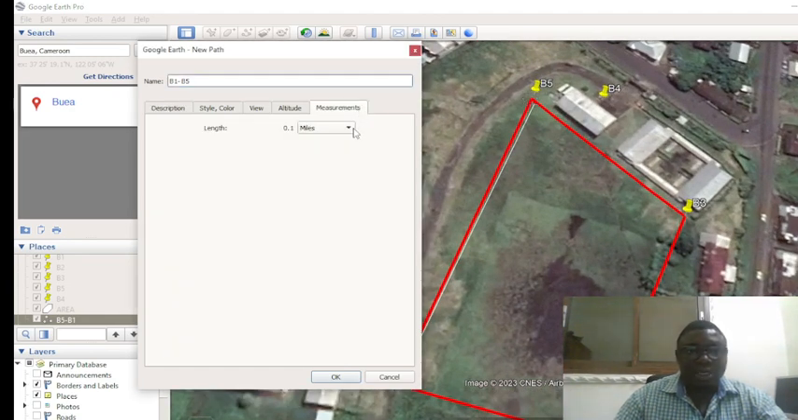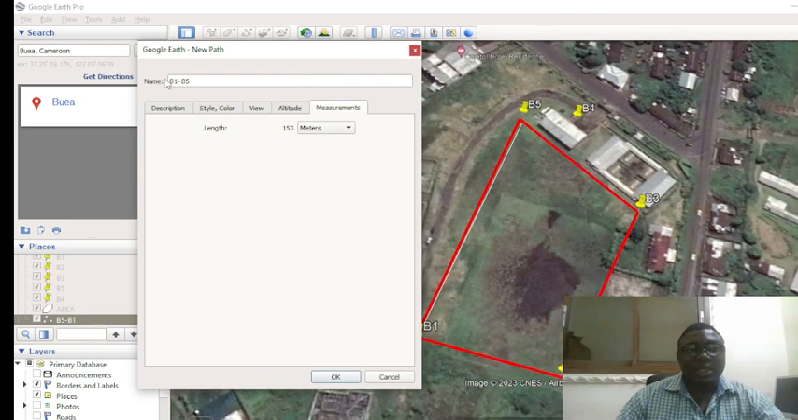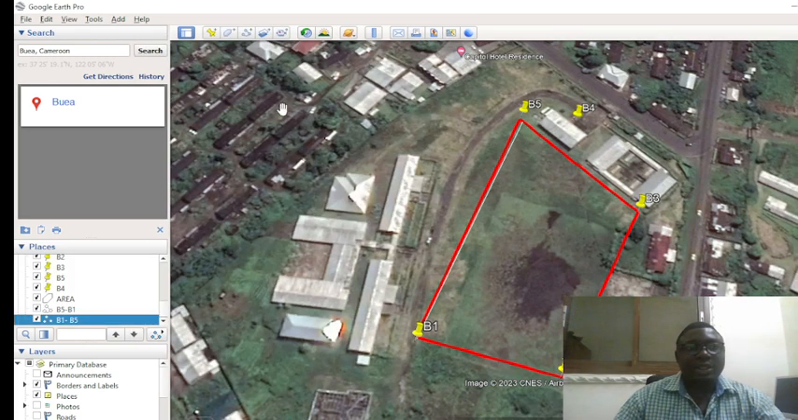You can look at the measurement in meters. Here it gives me 143 meters. So I can write somewhere that the distance B1 to B5 is 143 meters. I can come here and say okay. Then I take the next one.